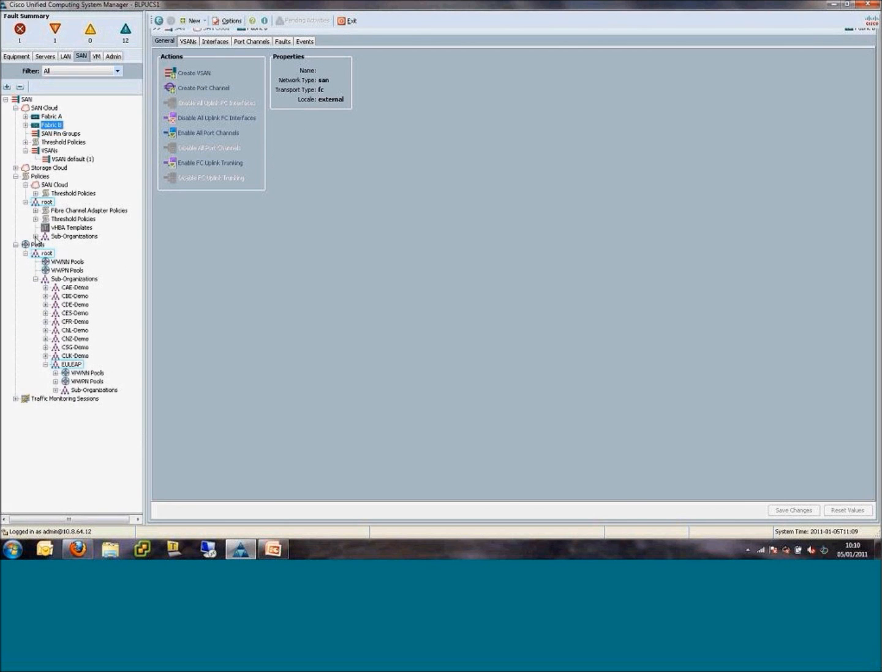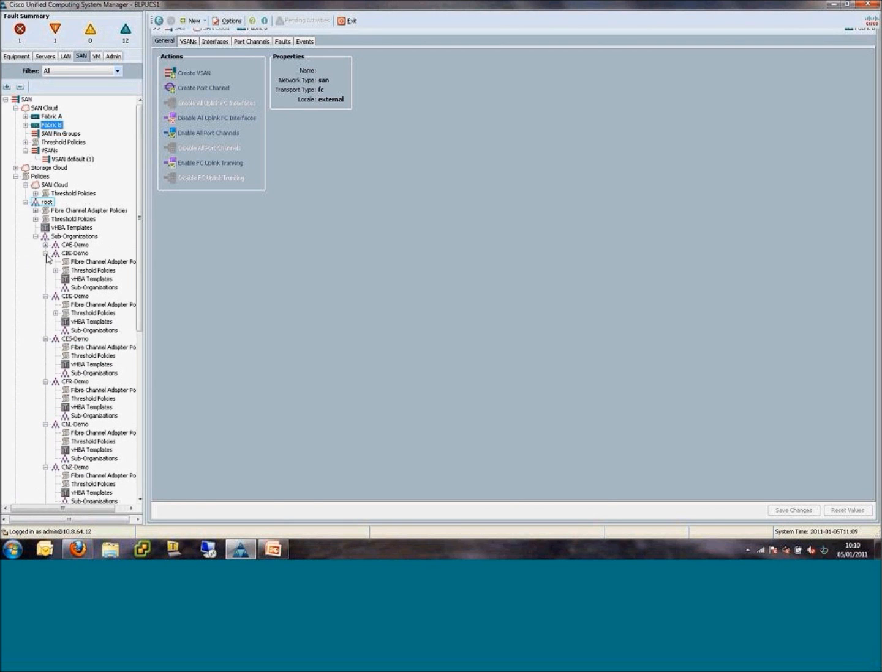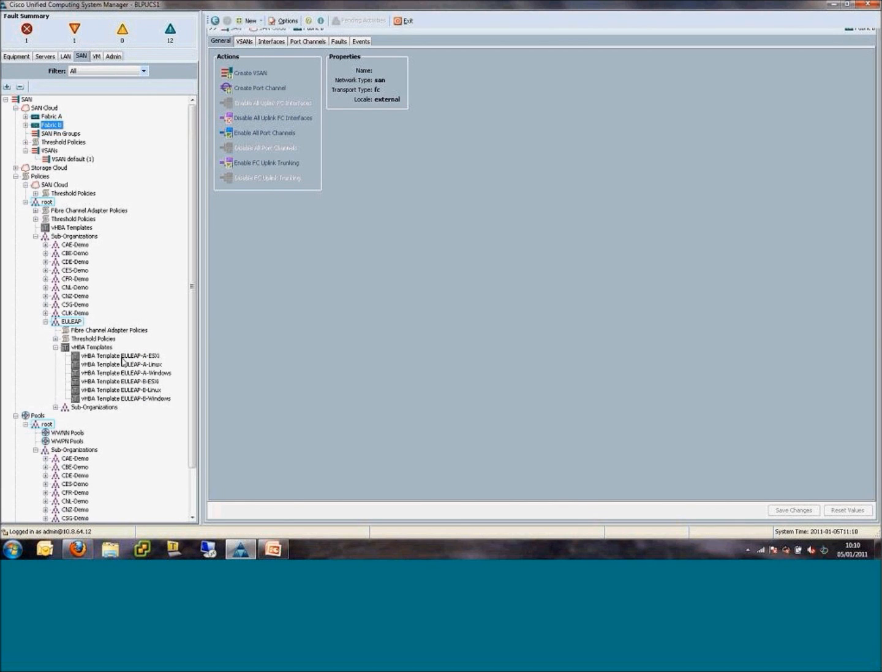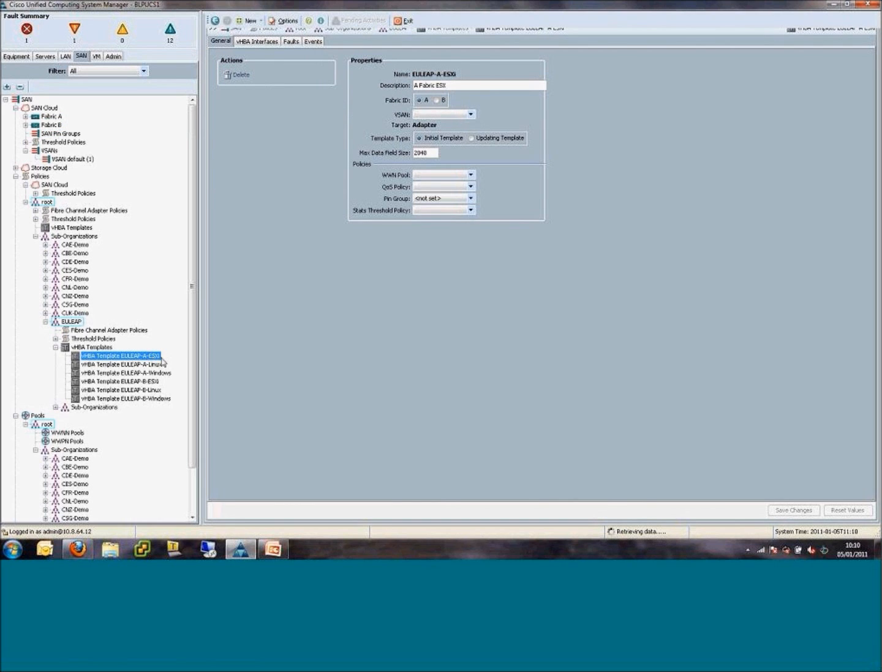Again, we have the structure of the organizations. This is common throughout all the configuration tabs. One area that we work within here for the Leap Center is EU Leap, and you'll see I've got some vHBA templates. I've already pre-configured some host bus adapter templates for various types of machines. So here I've got one for ESX hosts on Fabric A. Here's ESX hosts on Fabric B, Windows and Linux.